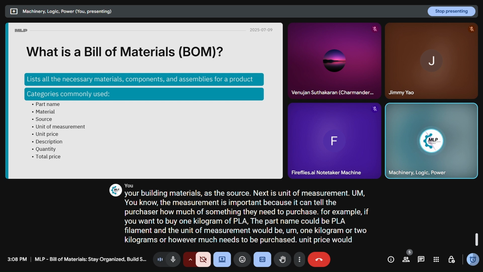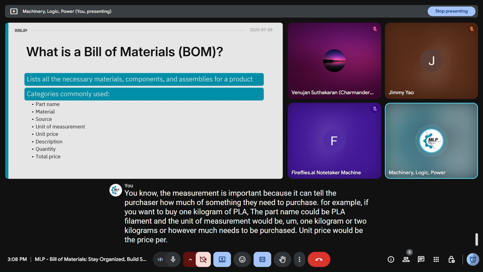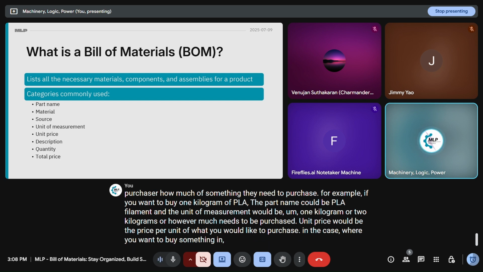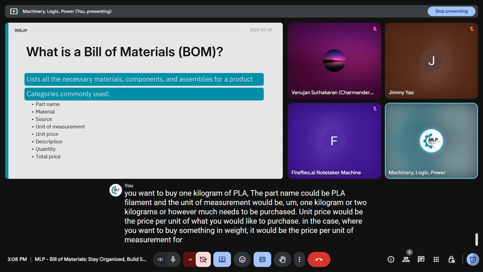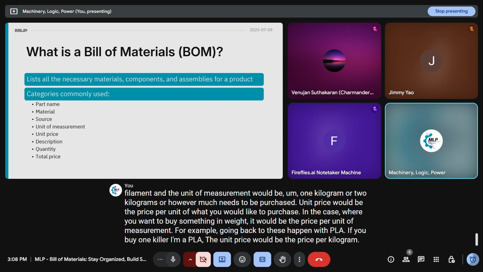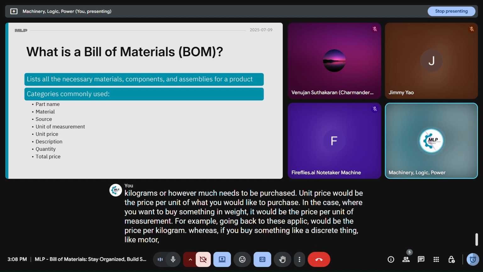Unit price would be the price per unit of what you would like to purchase. In the case where you want to buy something by weight, it would be the price per unit of measurement. For example, going back to the example with PLA, if you buy 1 kilogram of PLA, the unit price would be the price per kilogram. Whereas if you buy something discrete like a motor, the price would be the price per motor.